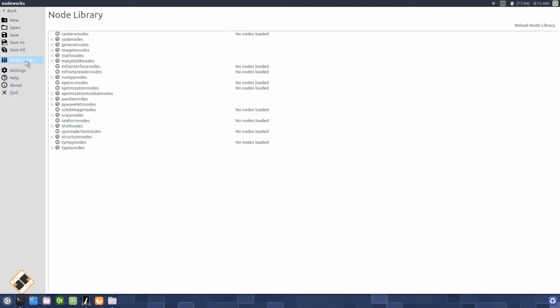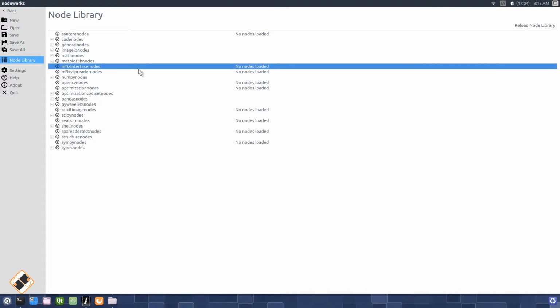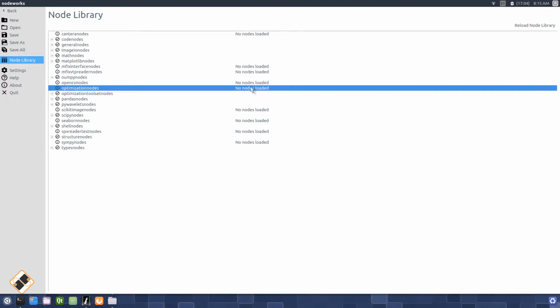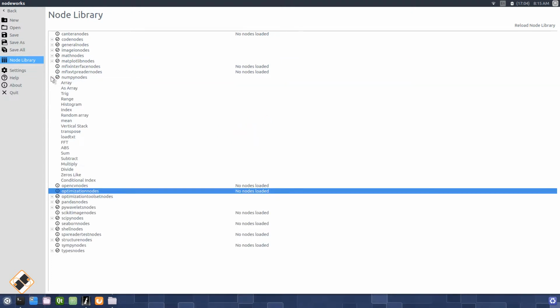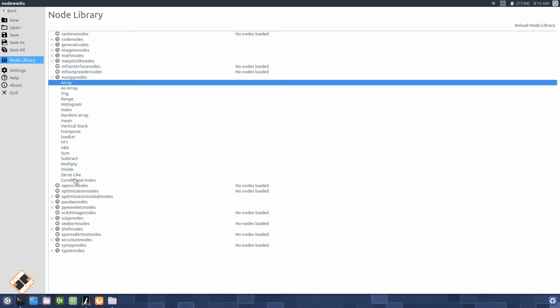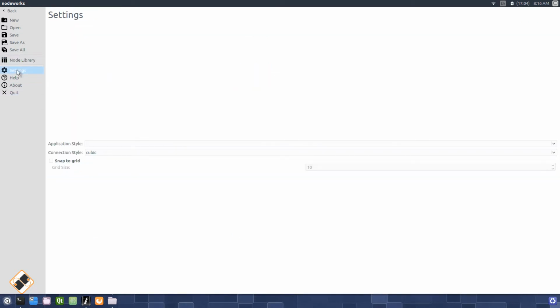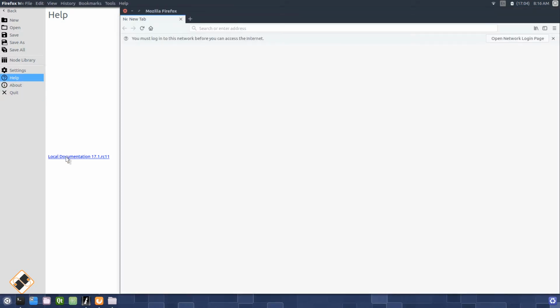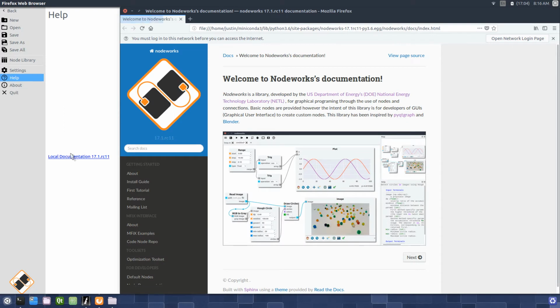The node library shows a list of all the nodes in the current library. Groups of nodes that couldn't be loaded either due to missing dependencies or errors will be indicated. The nodes in each group can be displayed by expanding the entry. Settings can be changed. The documentation can be accessed on the help page by clicking the link. The documentation will then be opened in your web browser.